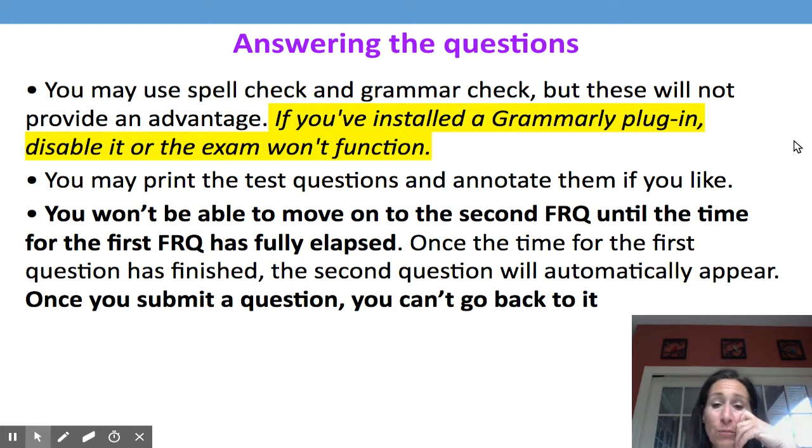You won't be able to move on to the second FRQ until the time for the first FRQ has fully elapsed. So let's say you kill that first FRQ and you're like, dude, I'm done in 20 minutes. Then you're waiting 5 minutes. Okay, so you don't get to move ahead. Bummer. It'd be nice to bank the time, but you can't. Once the time for the first question is finished, the second question will automatically appear. Once you submit a question, you can't go back to it. Again, don't refresh, don't go back.